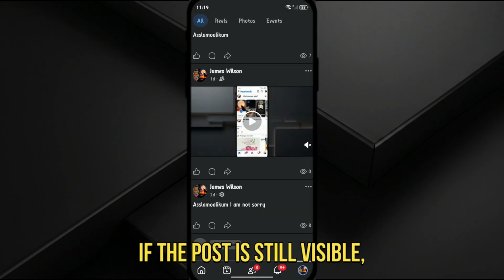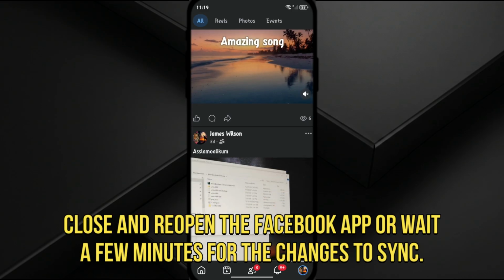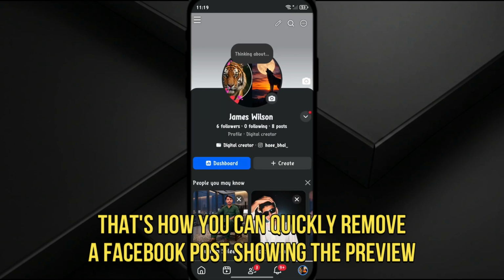If the post is still visible, close and reopen the Facebook app, or wait a few minutes for the changes to sync. That's how you can quickly remove a Facebook post showing the Preview Unavailable message.